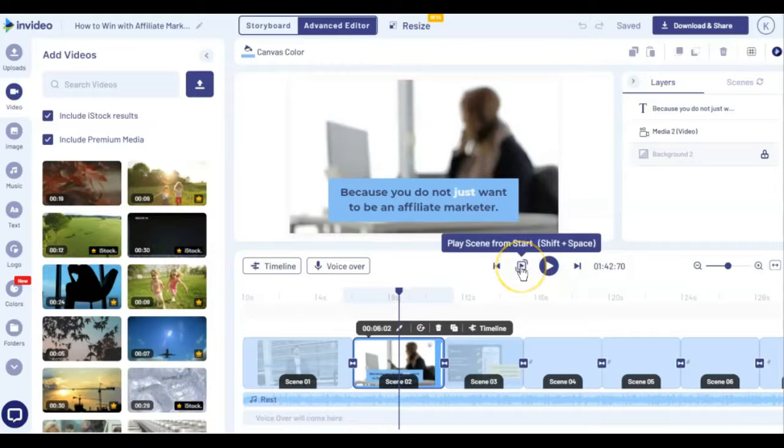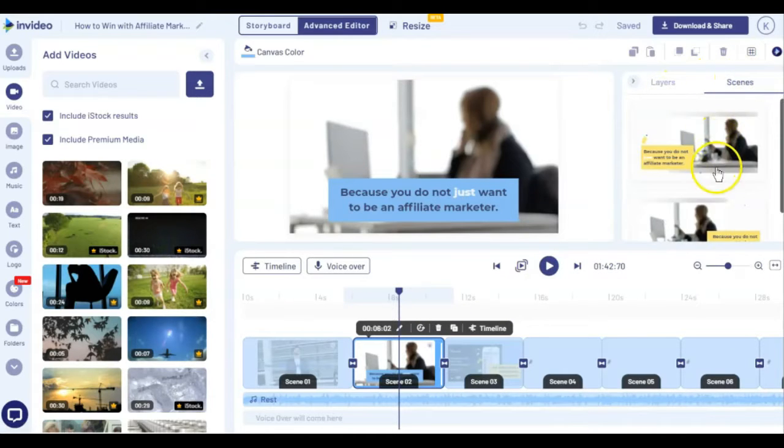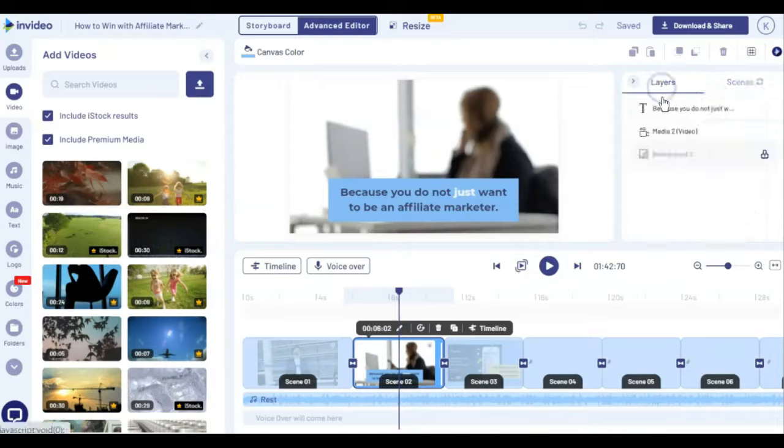You can play your scene from the start, or you can play from where your seeker is forward. If at this point you wanted to make any scene adjustments, you could change your template with suggestions that they give you here, and then your layers show up if you'd like to move those as well. In between the scene, you will see a slide up click icon to edit.